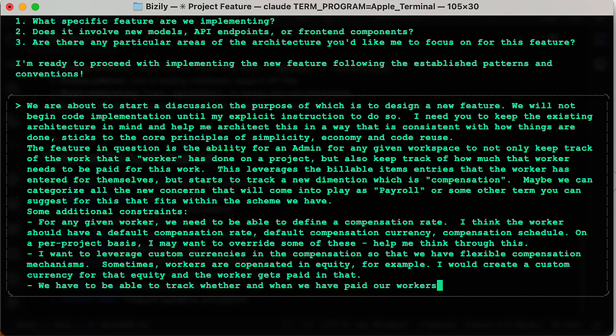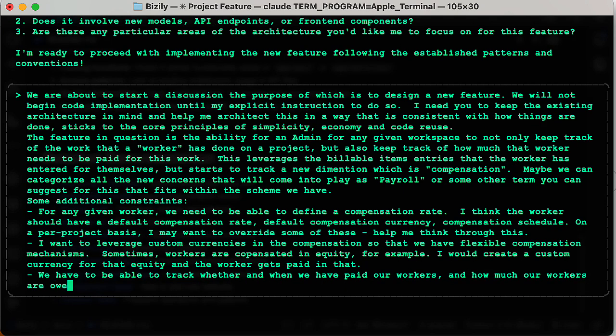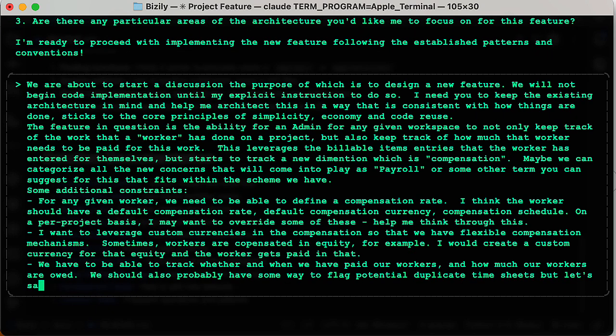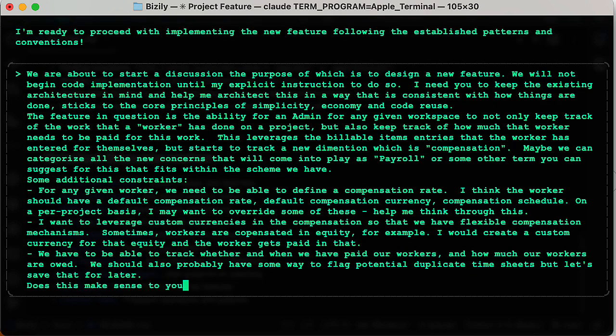We have to be able to track whether or not we have paid our workers and how much our workers are owed. We should also probably have some way to flag potential duplicate timesheets, but let's save that for later. Does this make sense to you? Can you evaluate the above in context and tell me at a high level what you think we would need to do?